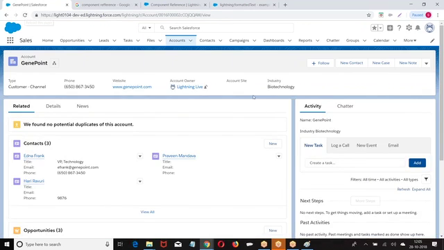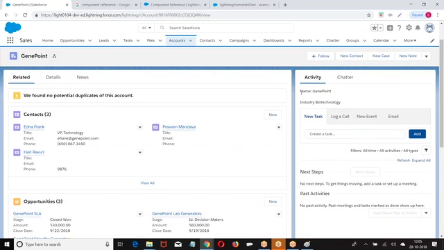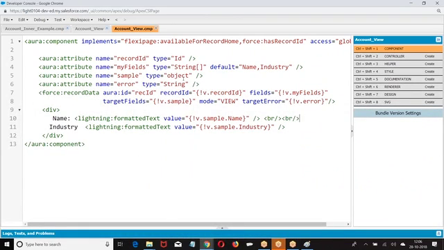So what did we receive here? Name, Genepoint, industry, biotechnology. Because we are going with a view mode, the same thing I want to make as edit mode. So what will I do? I will make it as edit.